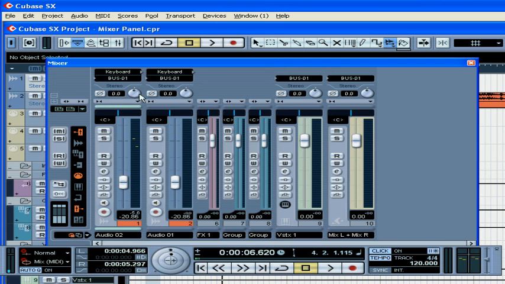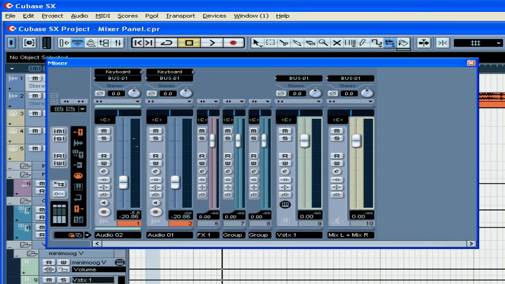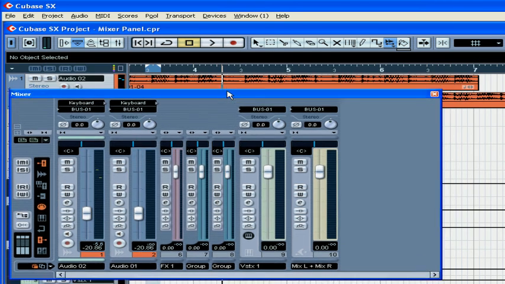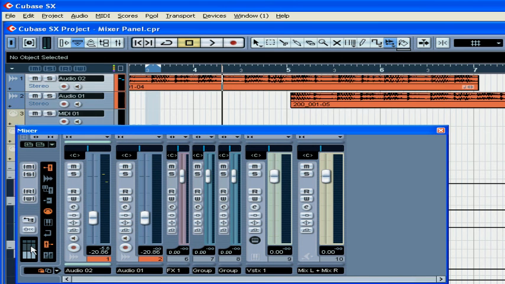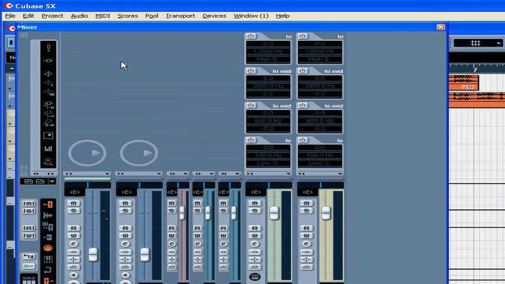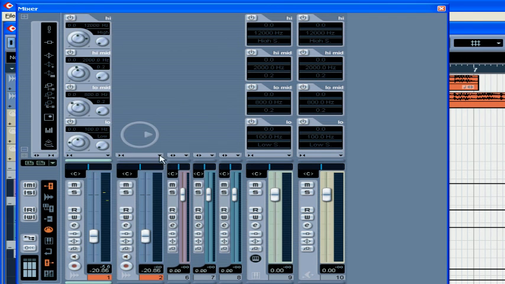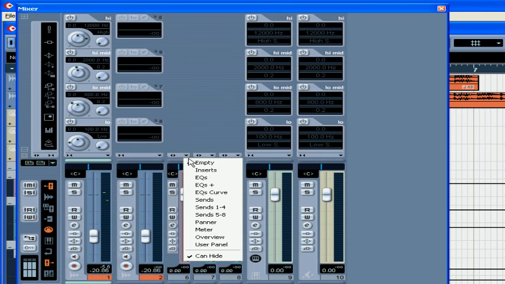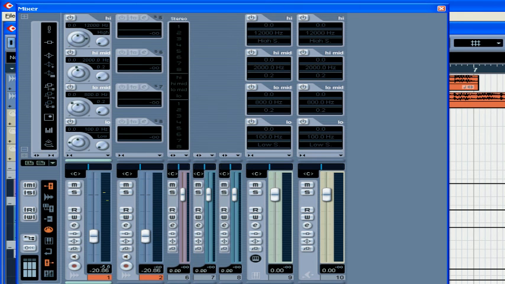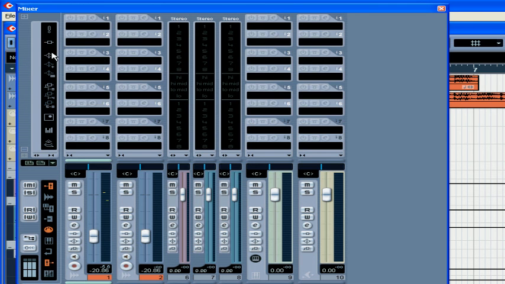Extended channel strips options are available in Cubase SX only. They can be accessed by clicking here. You can choose parameters to view in the extended section of this mixer from this drop-down menu. Or you can also click on this button. And this concludes our segment on the mixer panel.